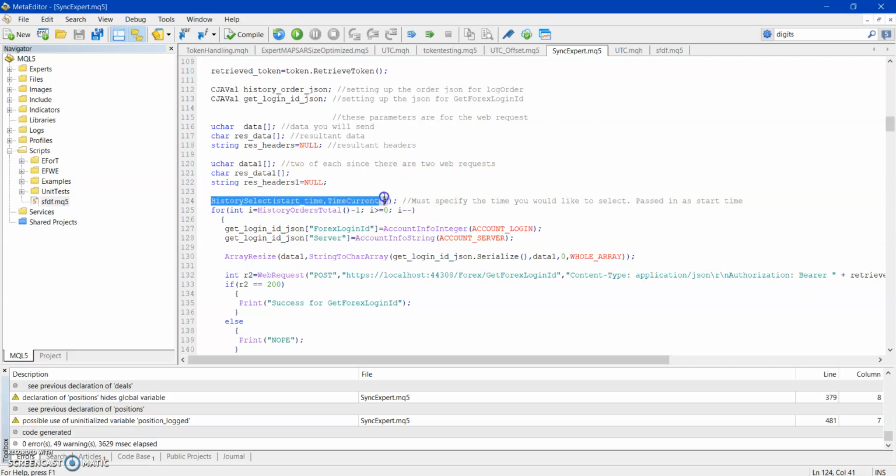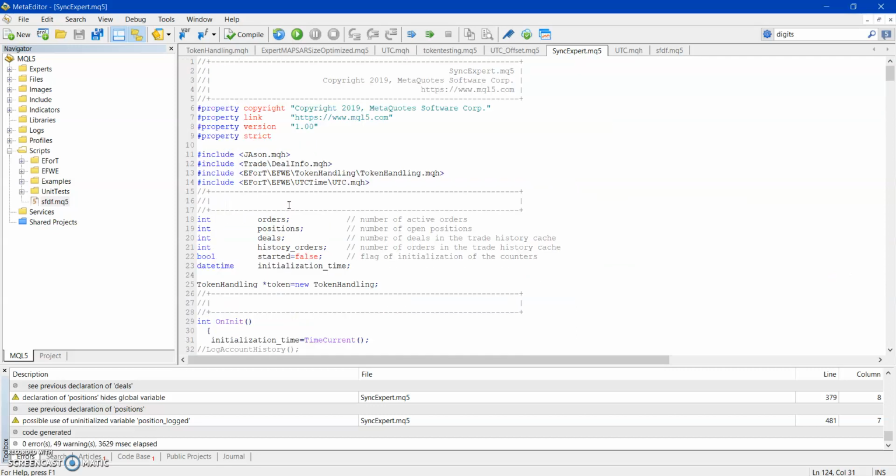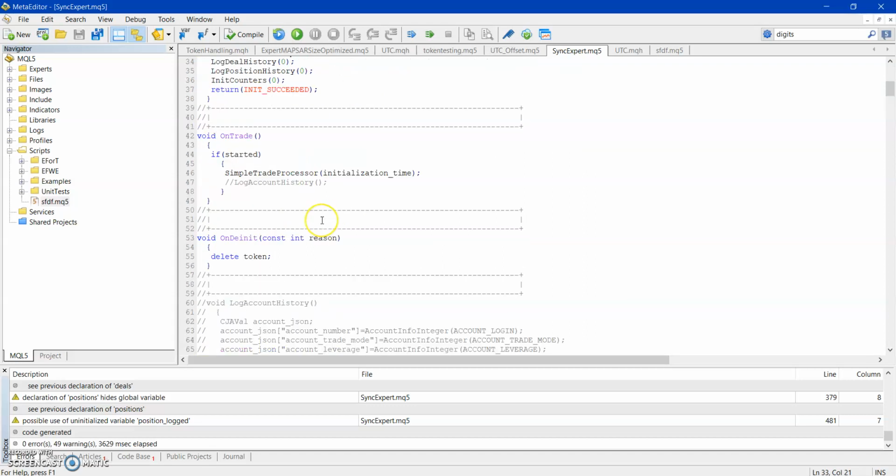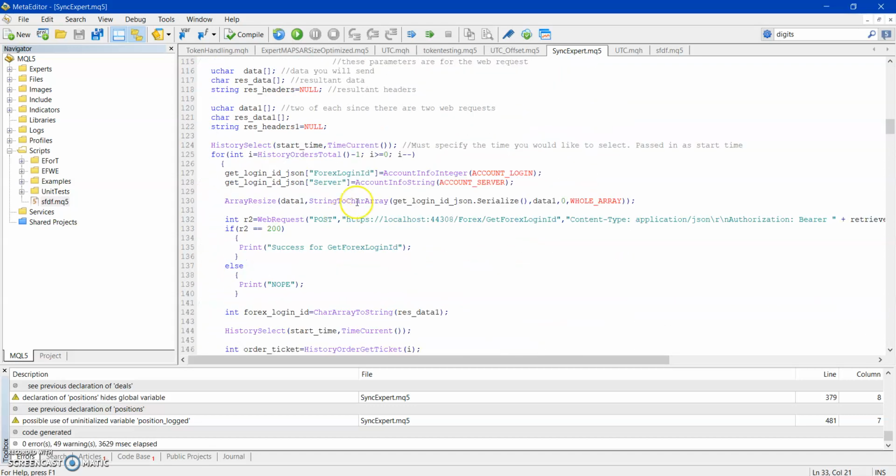But so this is how we're going to get the orders. So first of all, you have history select. History select gets all the orders from history, or pretty much everything from history, from the start time that you give it to time current. And when we're initializing, we pass in a 0, so it gets everything from the beginning and all the way to right now.